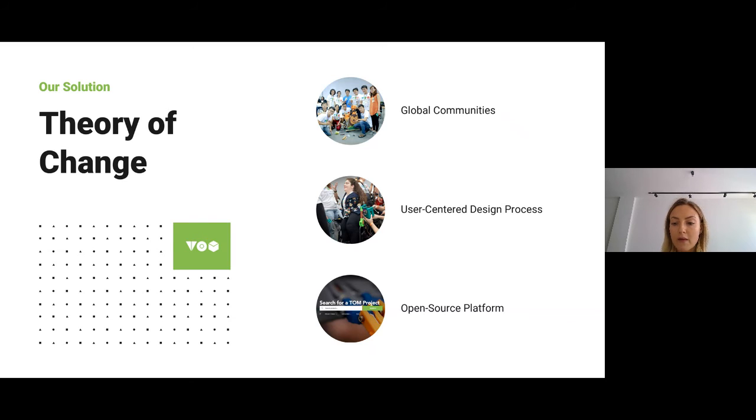So we believe that by inspiring a user-centric design process, supporting a network of communities, and providing an open source platform, we can provide millions of people affordable, accessible solutions to their neglected challenges. So how exactly does this break down and work?